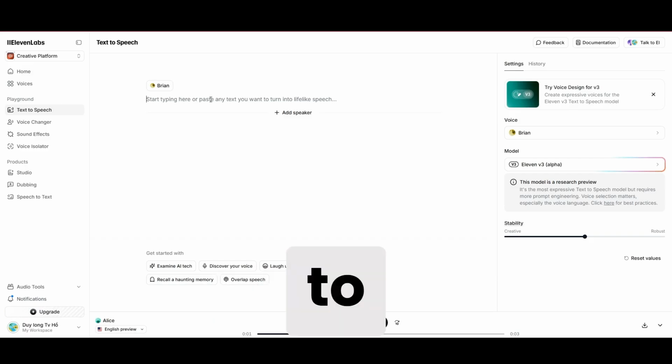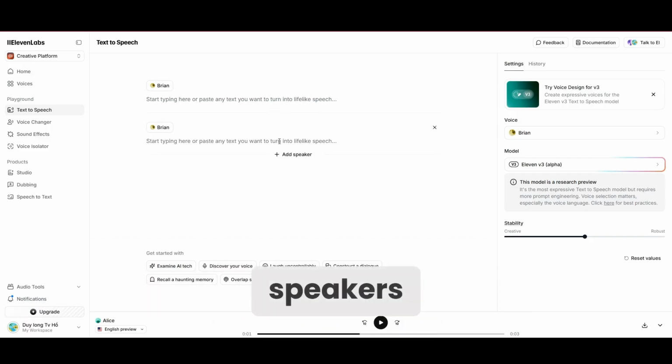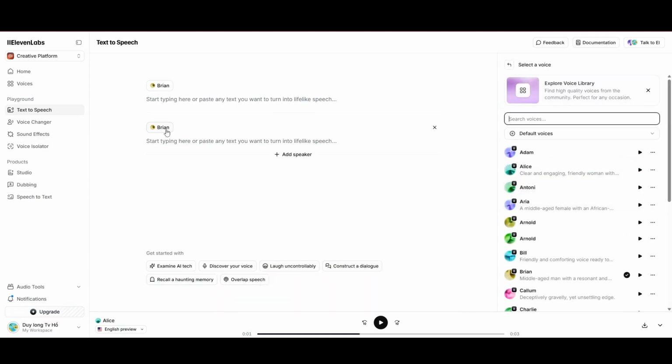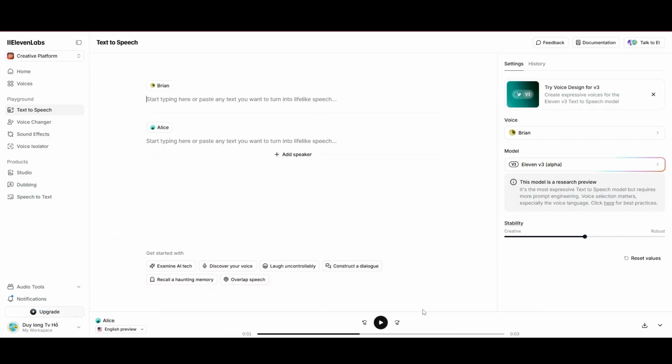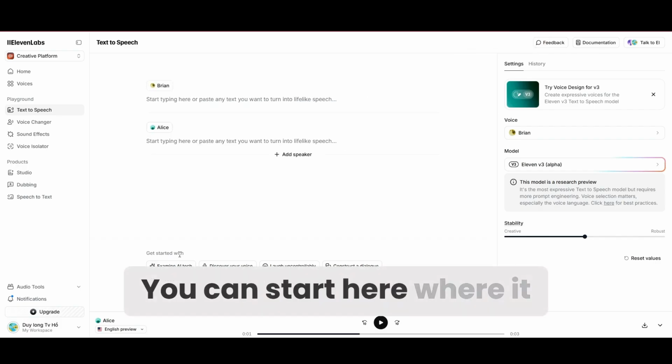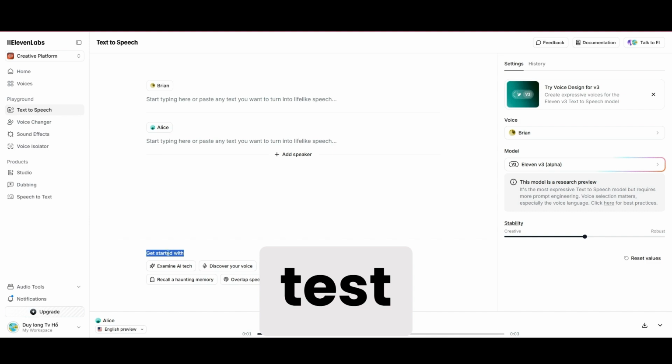Enter text here to create audio or add another voice if you want two different speakers, like Alice here. I can create two distinct voices in one audio. You can start here where it says Begin. It gives a demo dialogue to test.